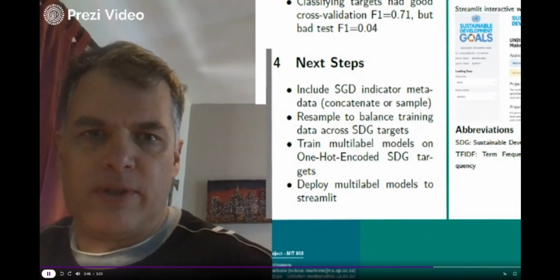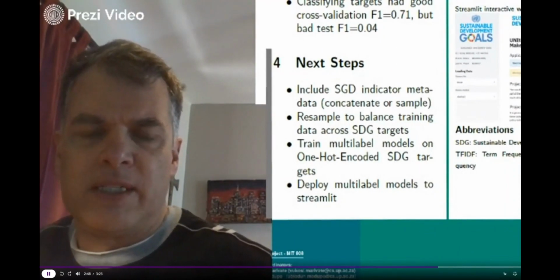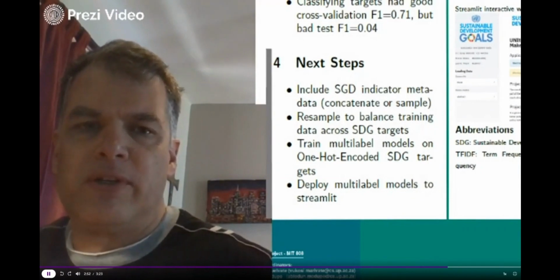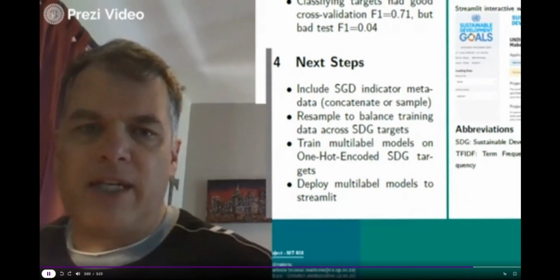Thank you, Khutso, for the good demonstration. In closing, our next steps would be to include the SDG indicator metadata. We'll balance the training data across the targets and then train a multi-label model using the one-hot encoded targets, and then deploy it on Streamlit.